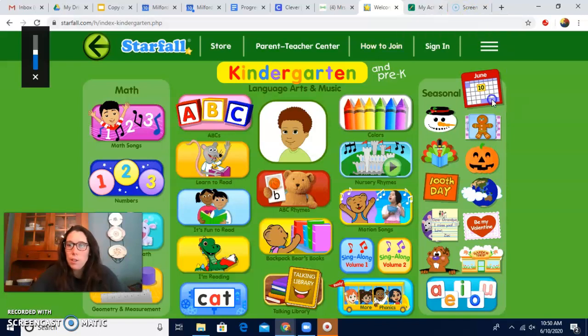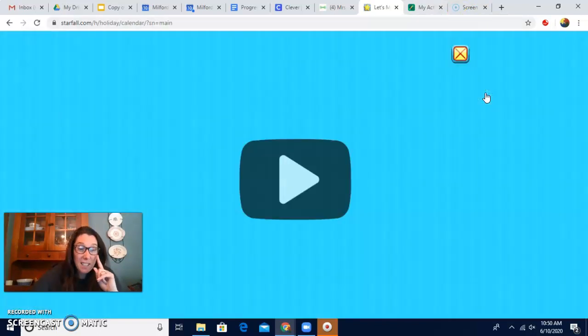So let's do our rule song. Ready? Eyes on teacher, listening ears, listening ears. You should have calm hands and a calm body. All right, let's get started. We're going to do the days of the week first.